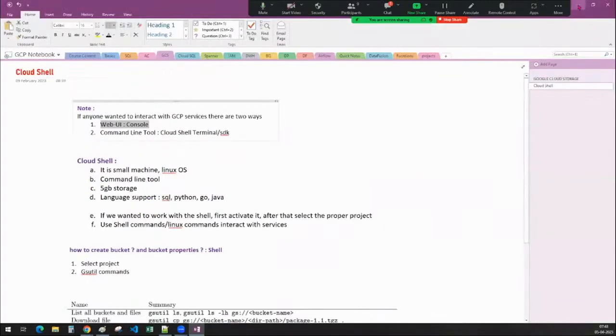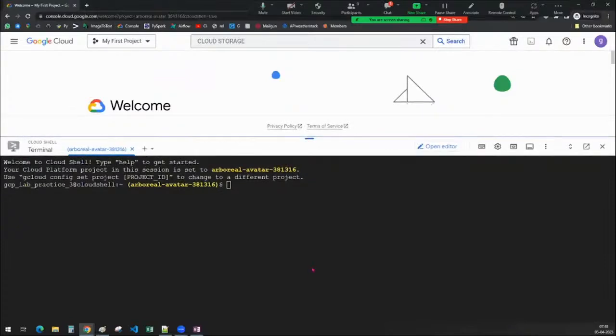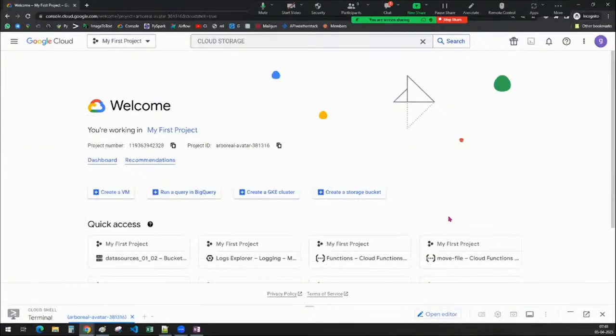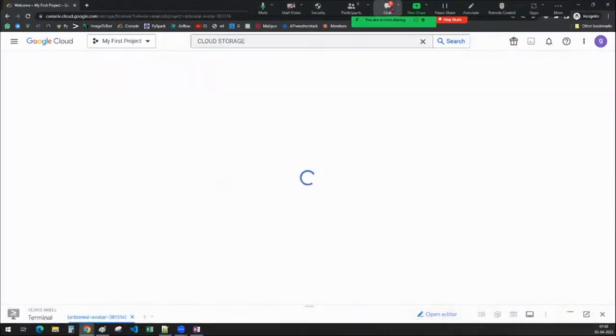Now we understood the interface: there are two ways that we can interact, one is the console and the other is via Cloud Shell. Now we will go to Google Cloud Storage and try to create a bucket in the console.